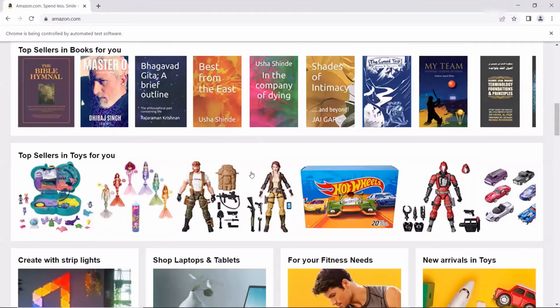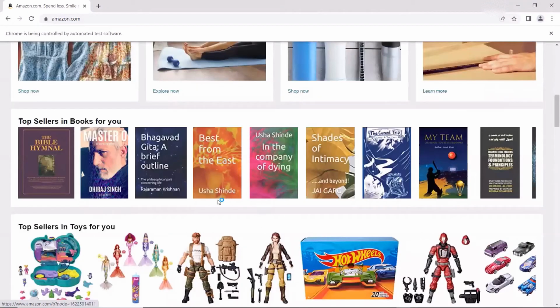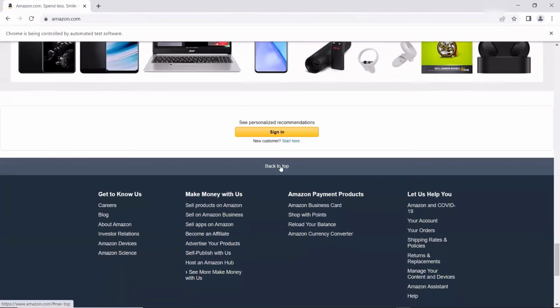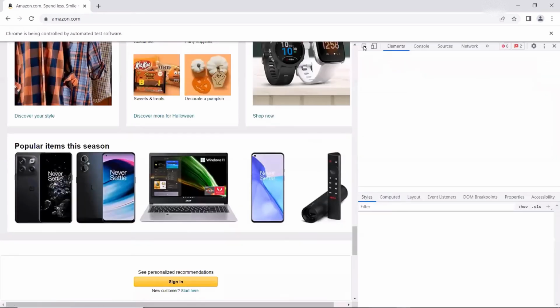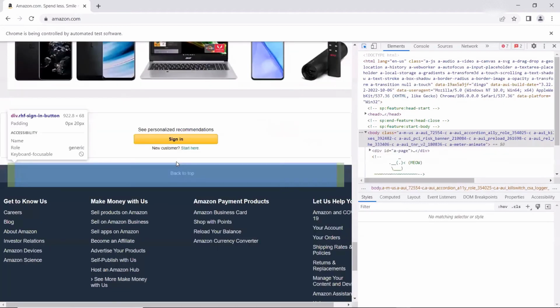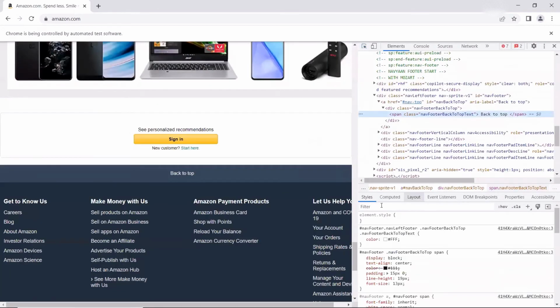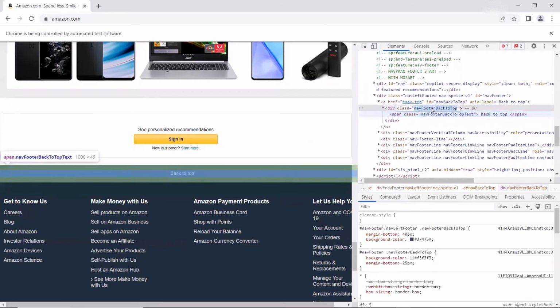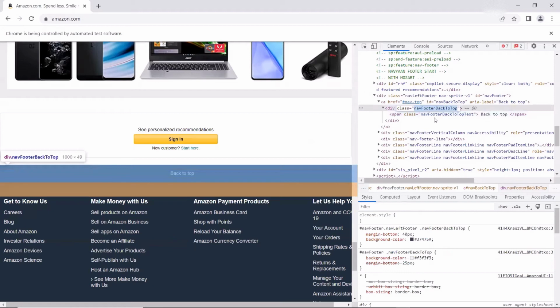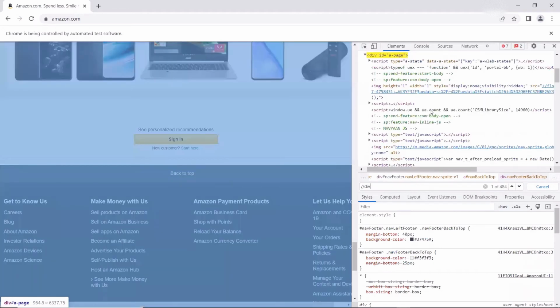Now let's see how you can perform the scroll based on the element. Let's say I need to scroll my web page till this element. So first, I need to find this element on the web page, and to find it, I need to create a locator for the same. Here we can see that this is a div tag with class value as nav footer back to top. So I can write my XPath to identify this element based on its class.